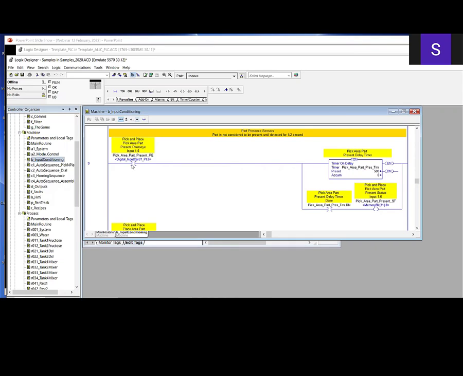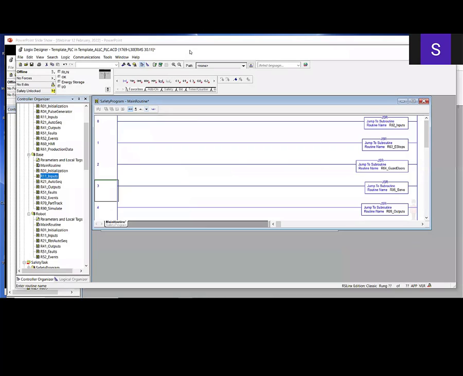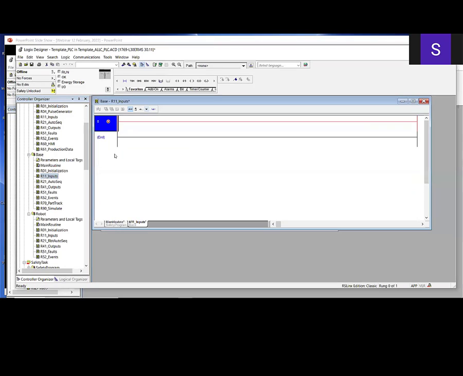So this is a part present photo eye, and often people do what's called debouncing of a photo eye. Well, this DI handler has that built in. So I'm going to go ahead and put one of those in there. I'm going to open the inputs routine, and you'll see that there's nothing in there right now. And I'm going to call up this add-on profile.